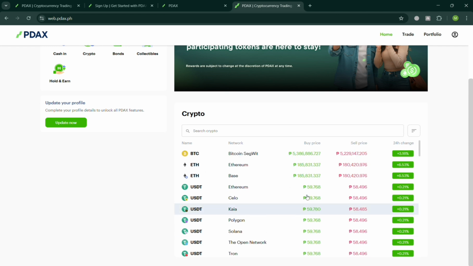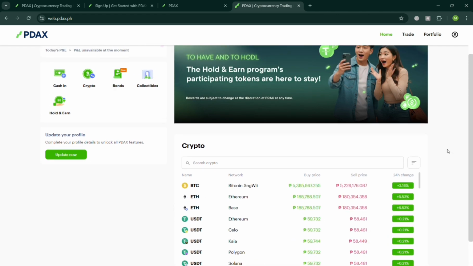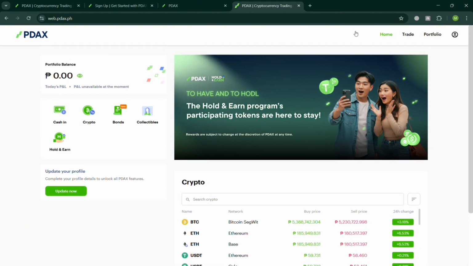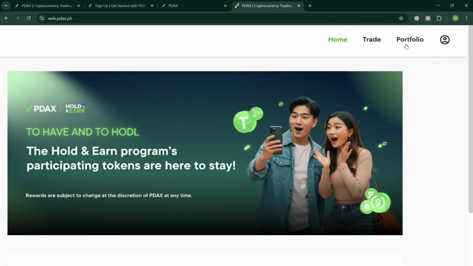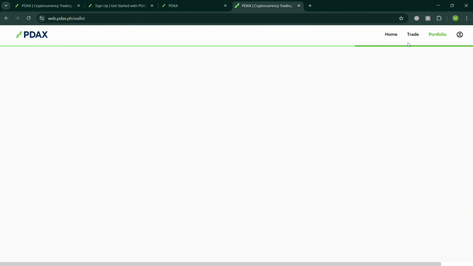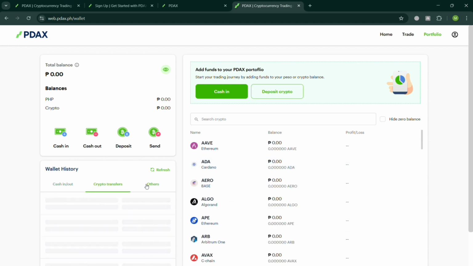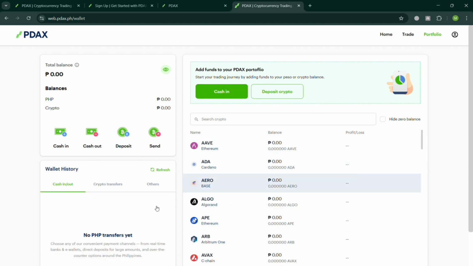We have here USDC, USDT, XRP, BNB, and many more, with each corresponding buying and selling price, as you can see. Aside from that, you could also navigate some other options on the top right corner, and that includes home, trade, and portfolio. By navigating first, for example, to the portfolio option, you'll be directed in here, where you should be able to see all of the crypto that you purchased or sold. That also includes your wallet history, your crypto transfer, and other kinds of transactions, as you can see here.